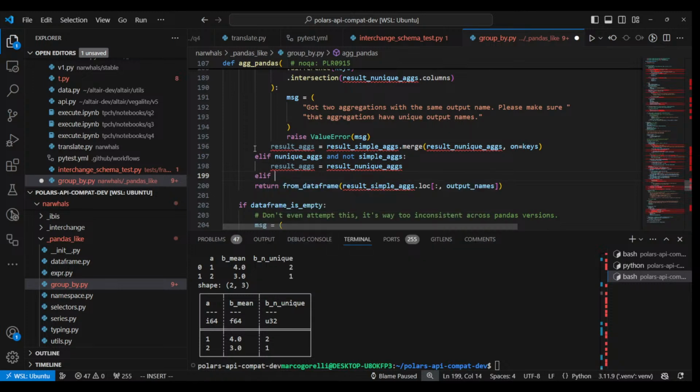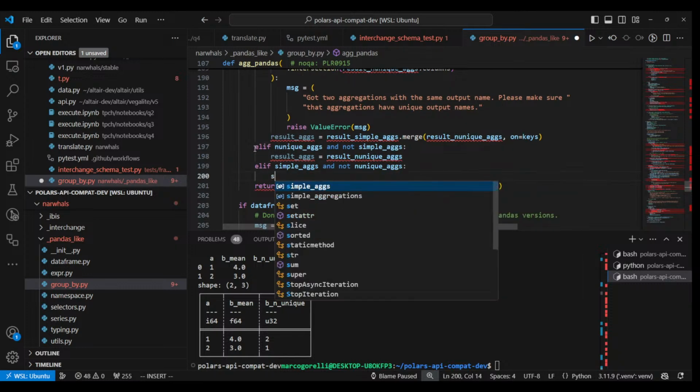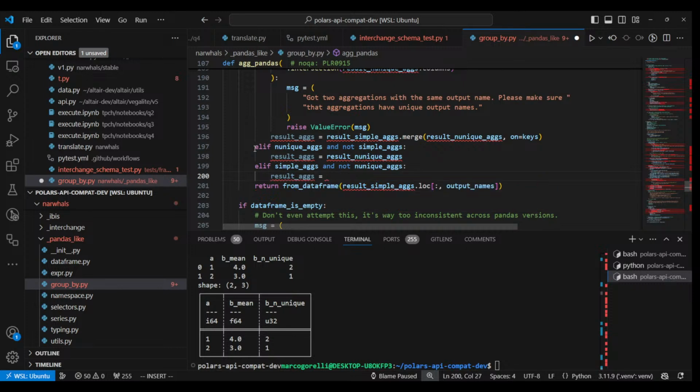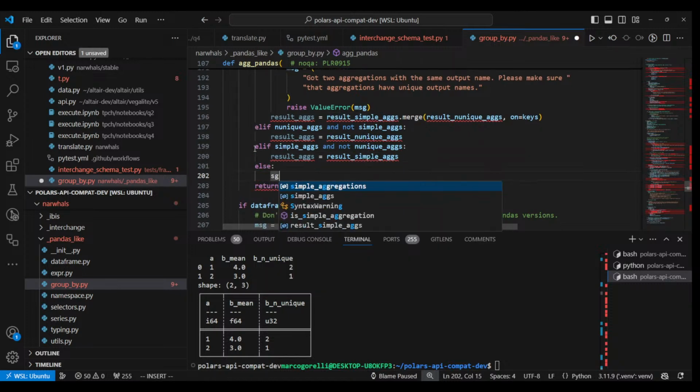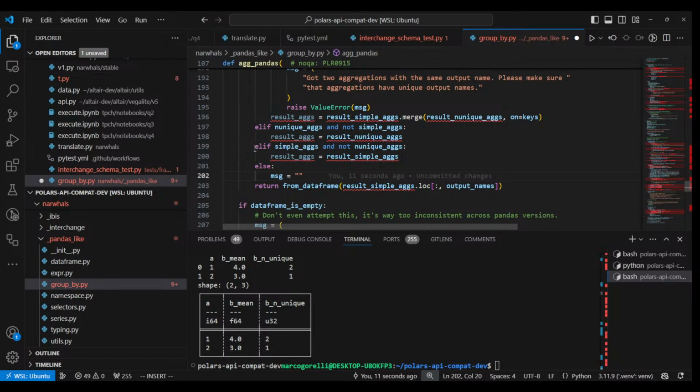Then elif simple eggs and not n unique eggs, then result eggs is going to be result simple eggs, and then else, I think this should be unreachable. Like either your aggregations are simple or unique. Like we can't have both.